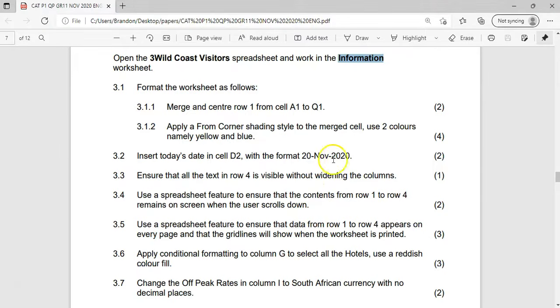Okay, so obviously it's not the 20th of November because that's when they wrote the paper. Okay, so there we go.